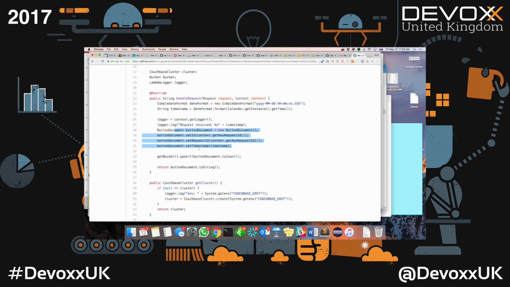So right here where I'm saying get the bucket, upsert using a JSON document. And if you scroll down here to line 40, where I'm saying, oh, by the way, from the system, get the environment variable Couchbase host, which is how I'm configuring it to talk to my database.